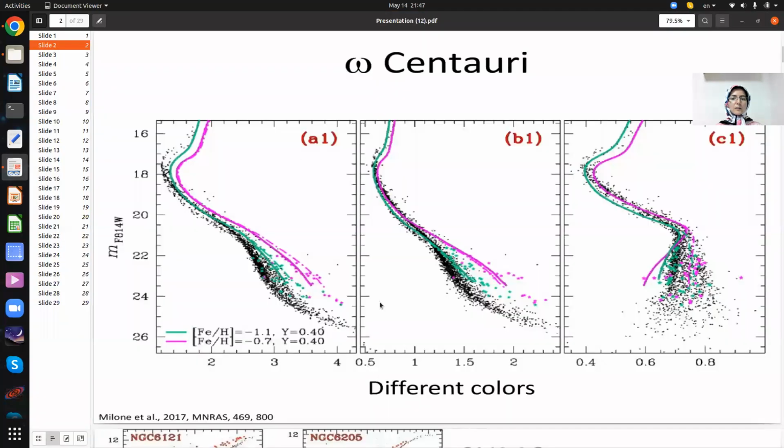Here you see different colors, and here we have iron over hydrogen. But for helium, for example, some scientists said that the cause of the difference in helium abundance in globular clusters is that different globular clusters merged with each other already.